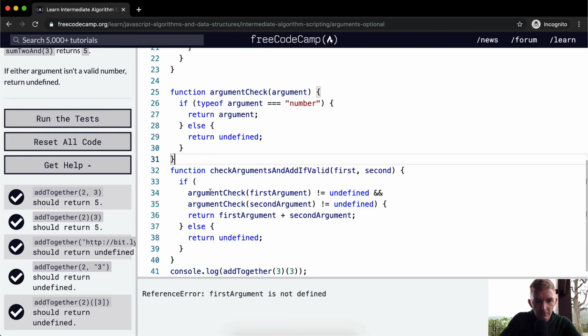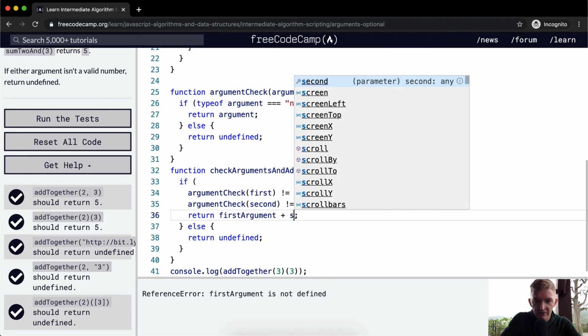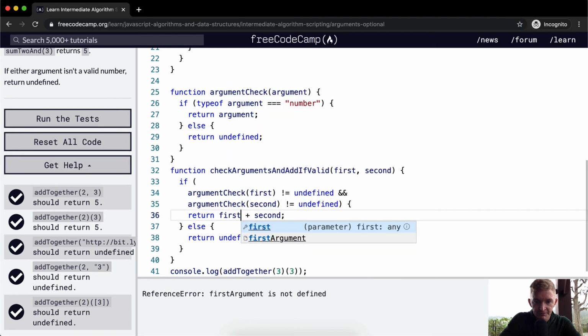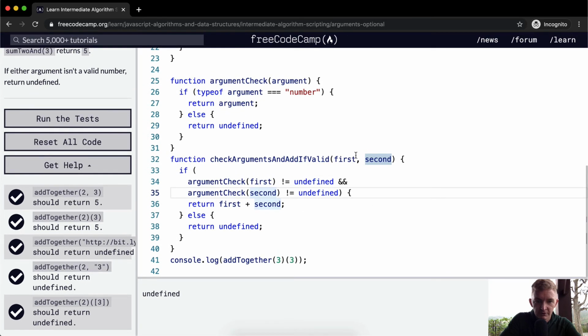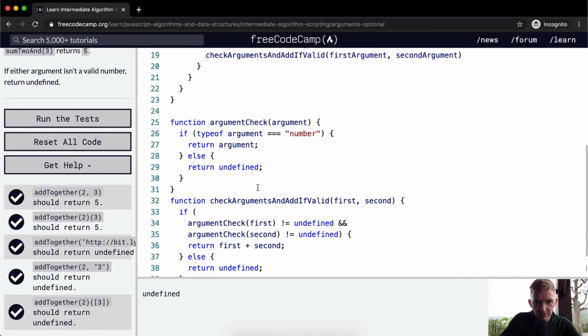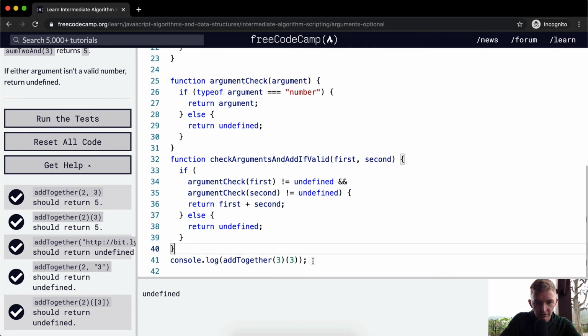Right? So, and then here we can just go, instead of saying first argument, we can just say first, and then we can say second, and we can go, this would be second, and this is first. 2 and 3, second, first. Add together 3 and 3, so this should get it. Check arguments. So I broke it somehow.